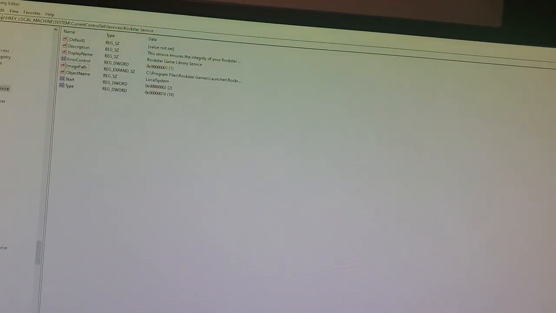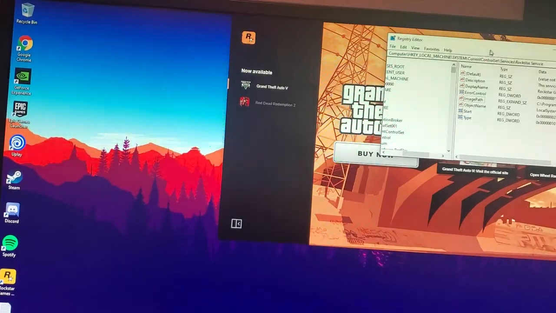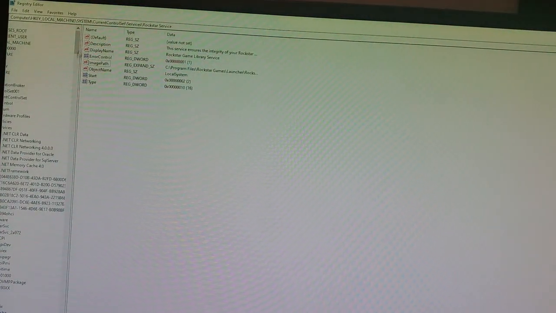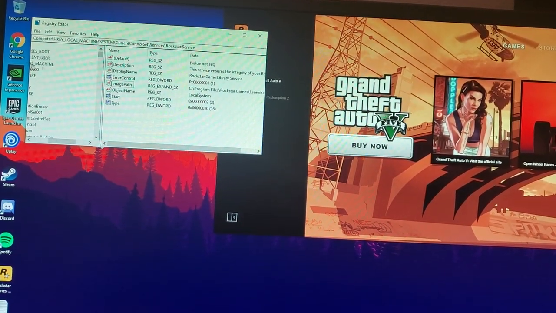The fix. So, you've got to go to Registry Editor. Okay, so we're going to go through this with everybody. One sec, I'm not really sure why it's doing this now.